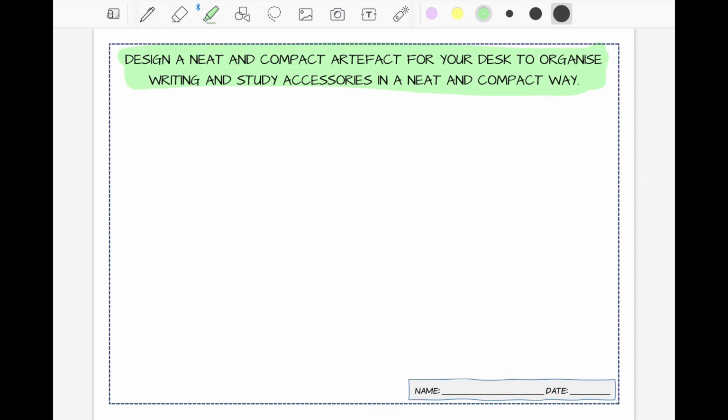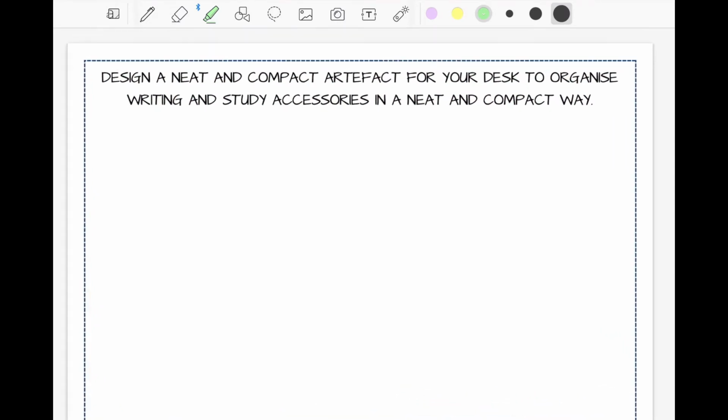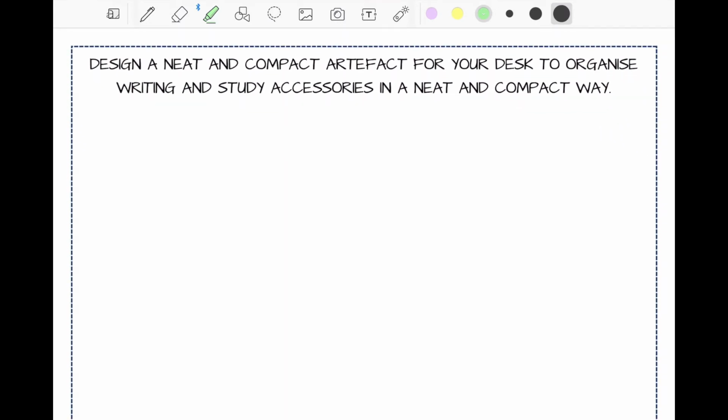And what I want to talk to you about now is, well, what actually is that piece of text? Okay, so I'm just going to read it out and explain what it is that I'm asking you to do effectively in this lesson at least. We are being asked to design a neat and compact artifact for your desk to organize writing and study accessories in a neat and compact way.